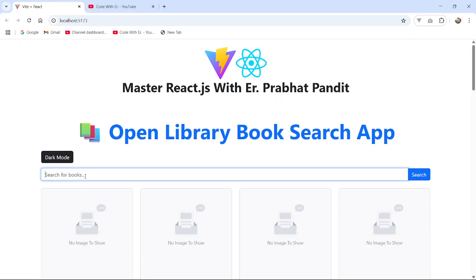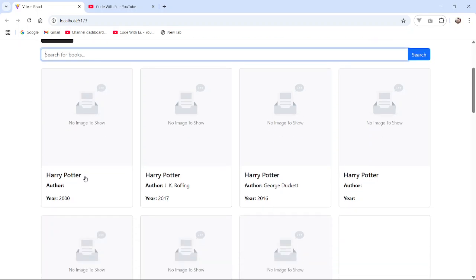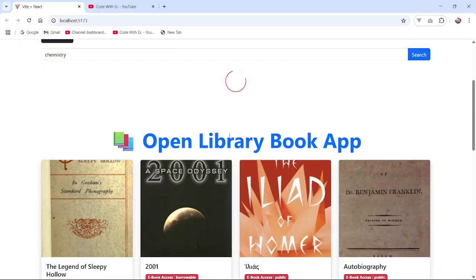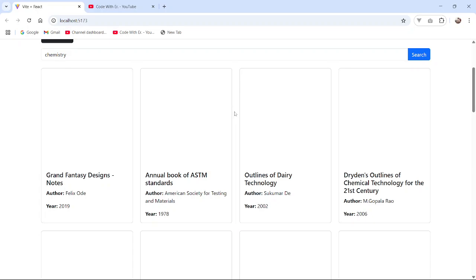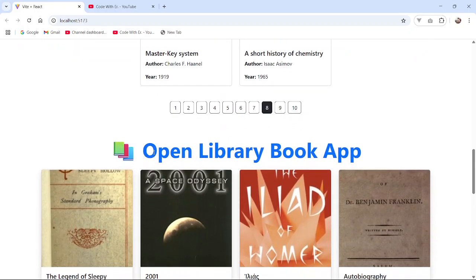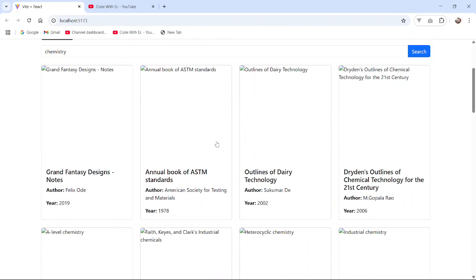Let me search here, I can search for chemistry. Now hit the search button, hit it now. We are fetching here. Boom guys, now we can see we have fetched the chemistry data, all the data.